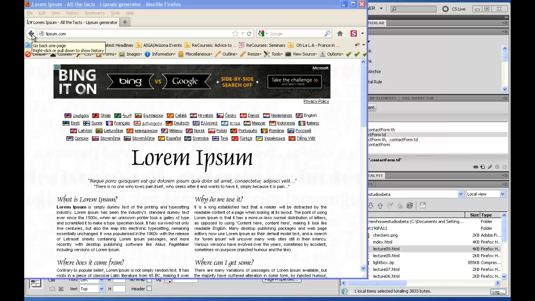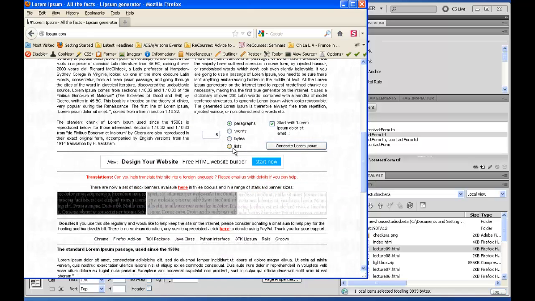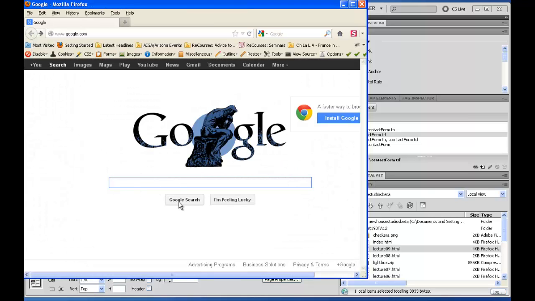Forms are everywhere on the internet. Throughout the semester, you have seen me go to Lipsum.com, and this right here is something I have clicked a number of times to get Greek text. This is a form. If we go here, this is a form.